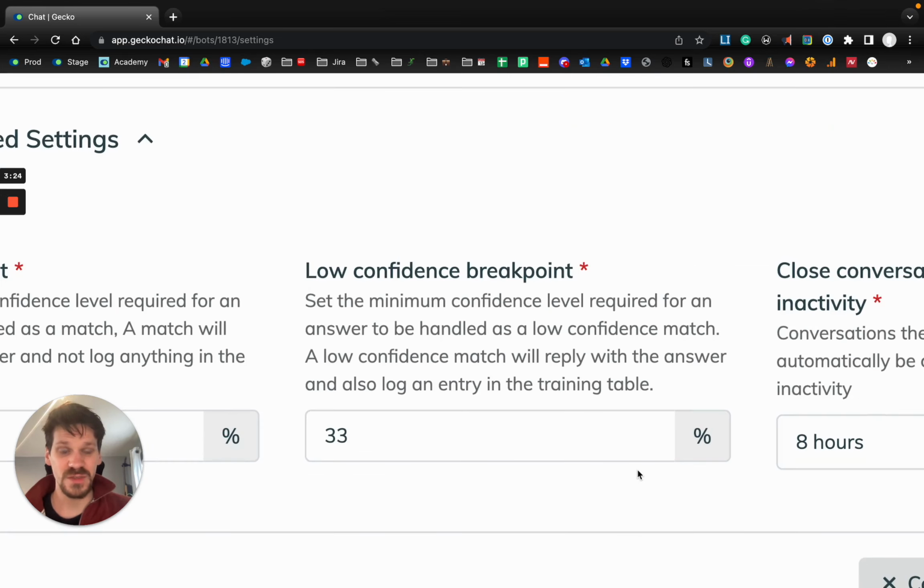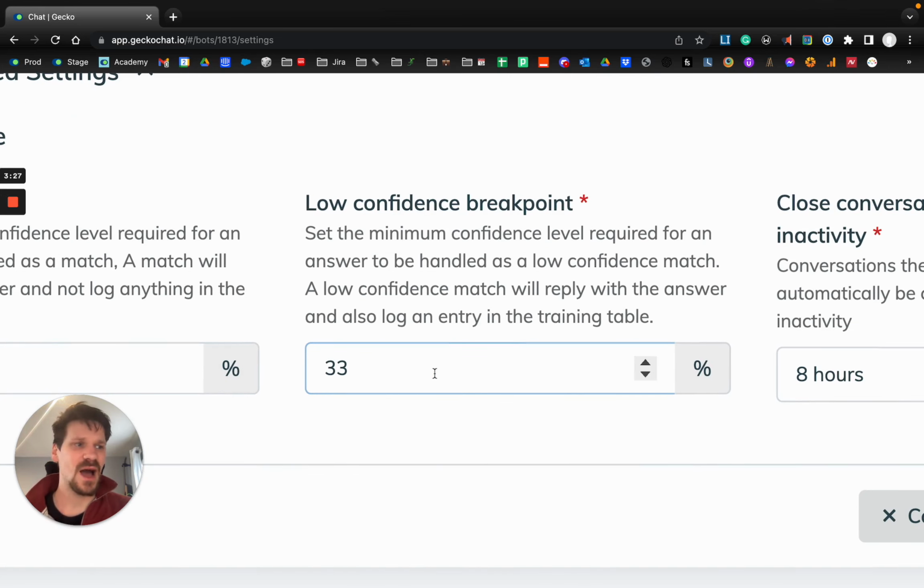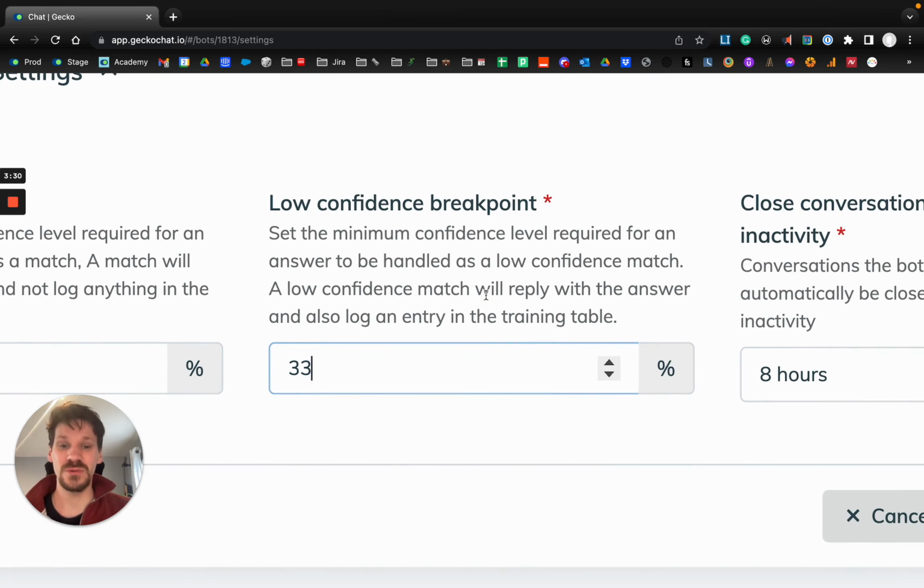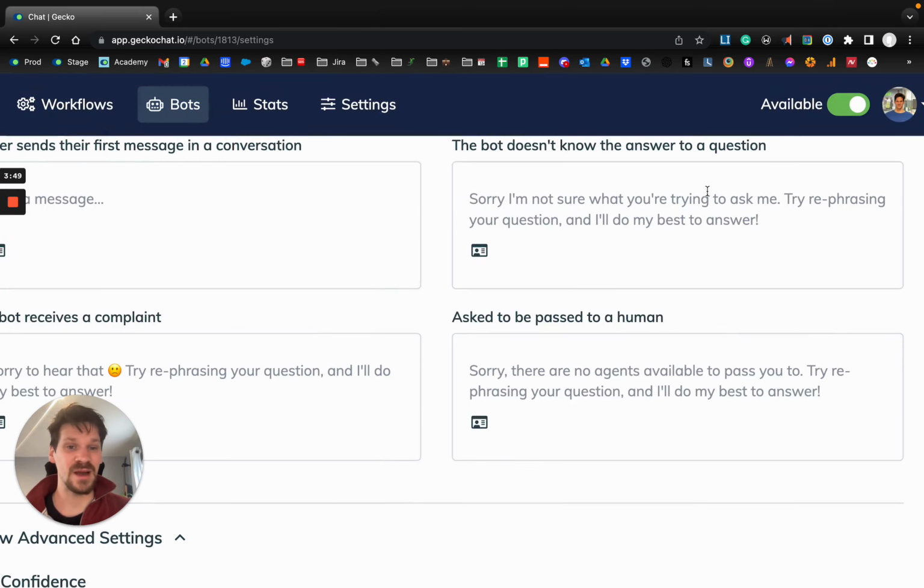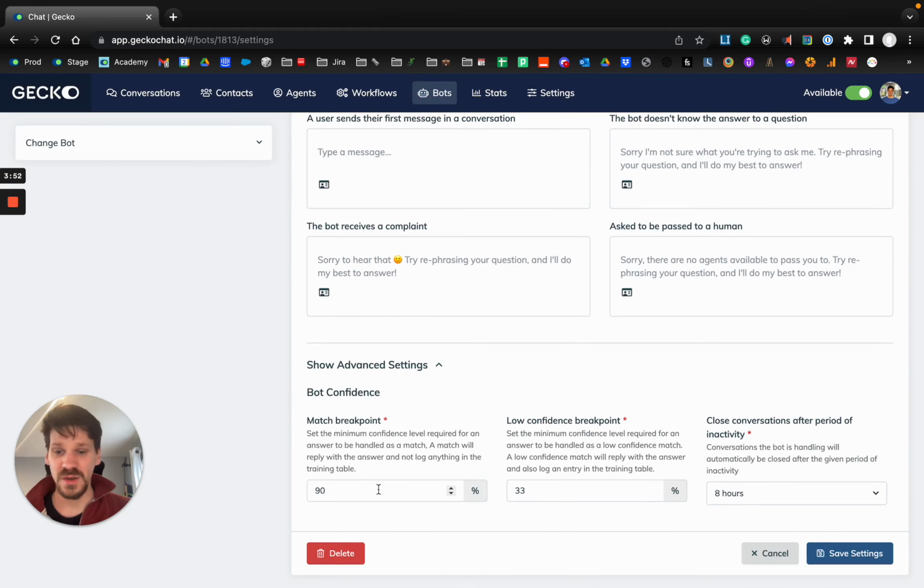For the low confidence breakpoint, this is how unconfident the bot needs to be in order to try attempting to answer the conversation. So in this example, if the bot was 33 or 34% confident that it knew what the student was asking, it would still try to answer the message. If it was 25% confidence, which is lower than this setting, however, it would say, sorry, I don't know what you're trying to ask me. So you can play around with these to influence how many training opportunities you have, but also at what point the bot says, yeah, I really don't know what's being asked here. And these can be freely changed at any time by any administrators.